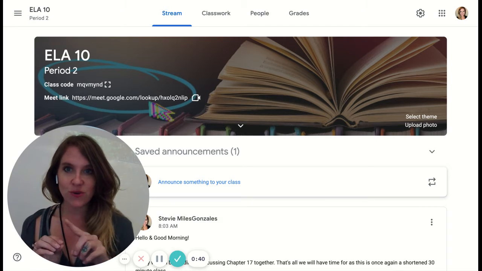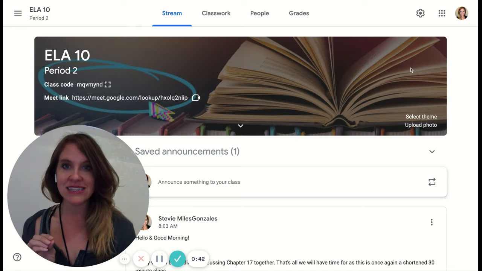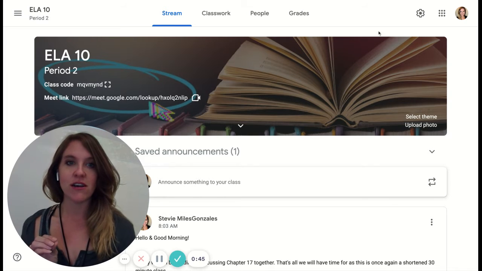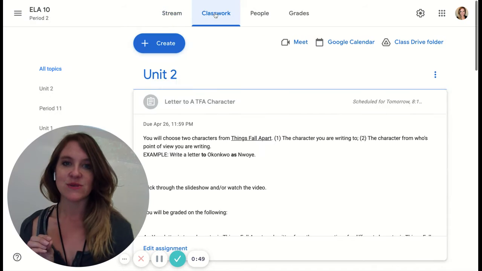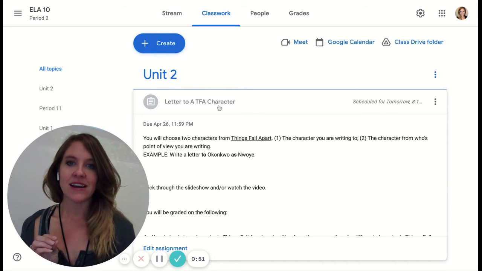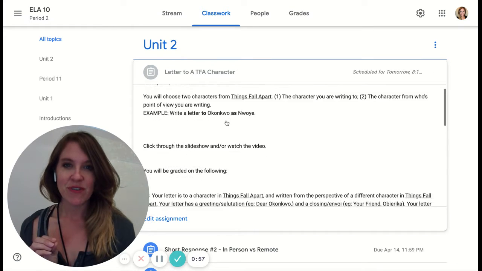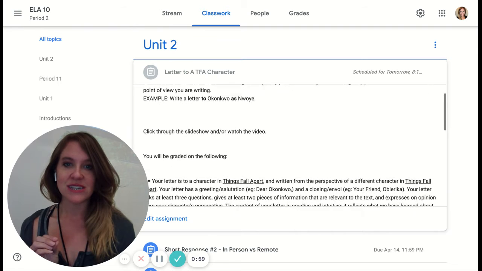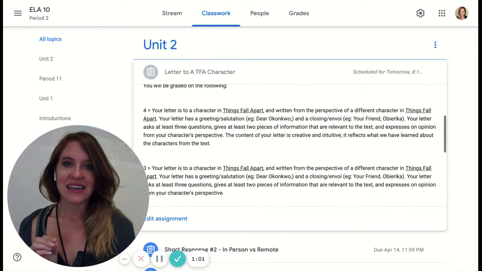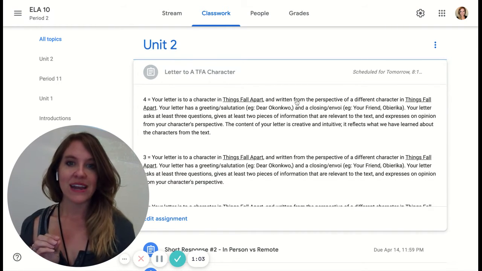But I wanted to show you exactly where the assignment is so that you know where to go. When you're in our Google Classroom for period 2, ELA 10, you click on classwork, and it will be right here. It's called Letter to a TFA Character. TFA is for Things Fall Apart, right? And it gives you the instructions. It tells you how the grading is.